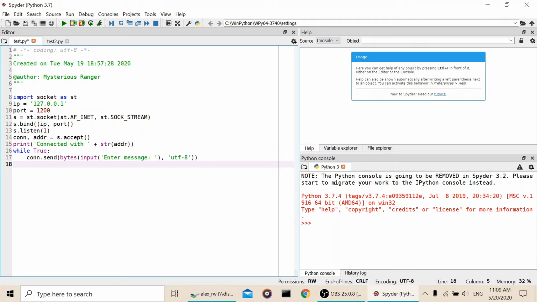Now, we print message incoming. Now data is connection.recv 1024 bytes. Print string data and pass on the extra arguments to let string know to decode it from UTF-8. So that is the server, and I will explain everything now.